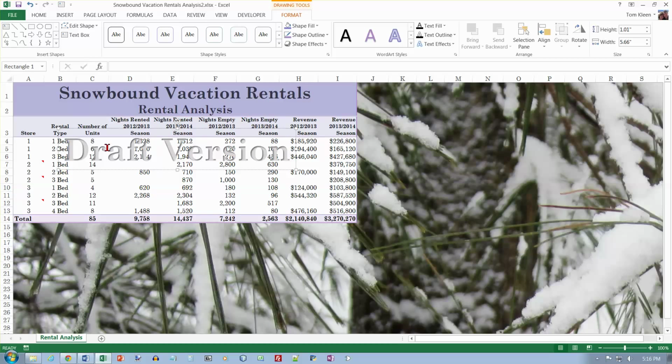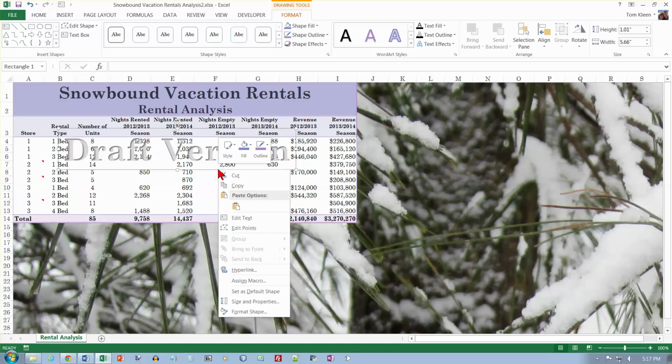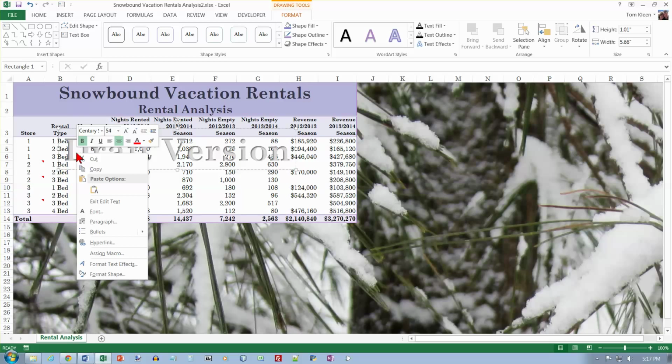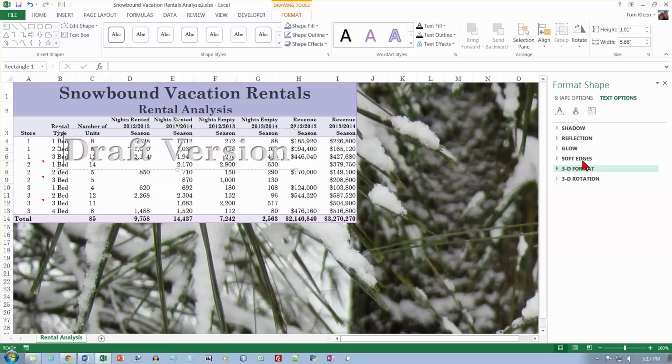And then we want to right click on this and get a shortcut menu. And from the shortcut menu, we want Format Text Effects. And whoops, we lost that. Let's... there we go. I was clicking too low. So we get this Text Effects options over here. And we want to click on Text Options up here, which is already selected for us.